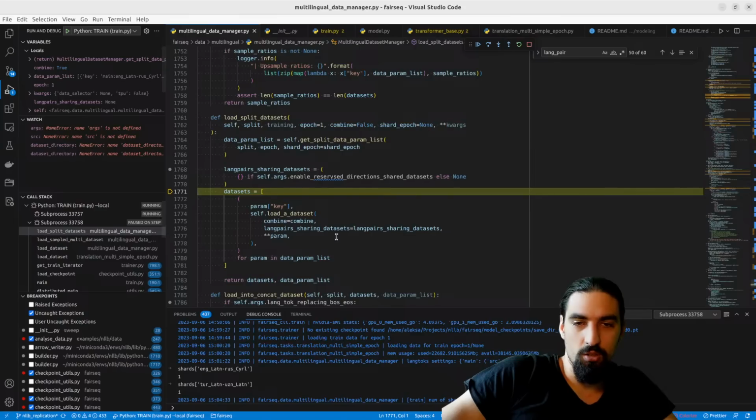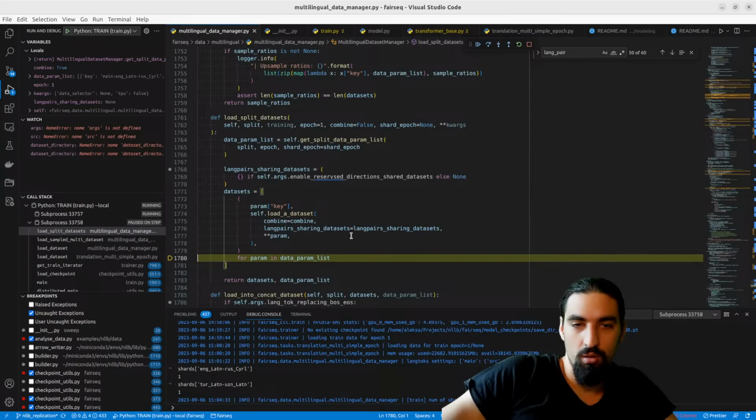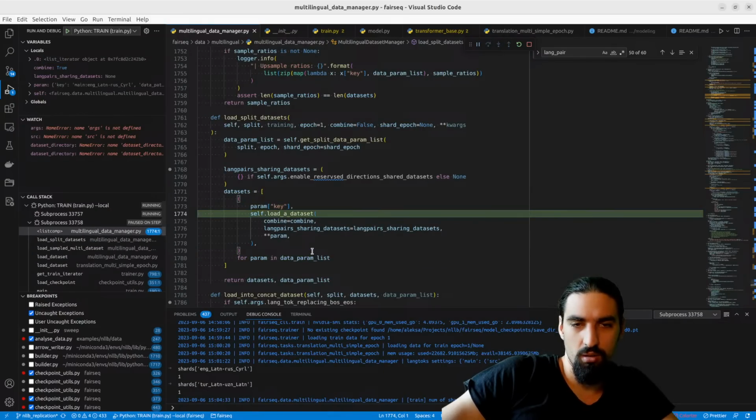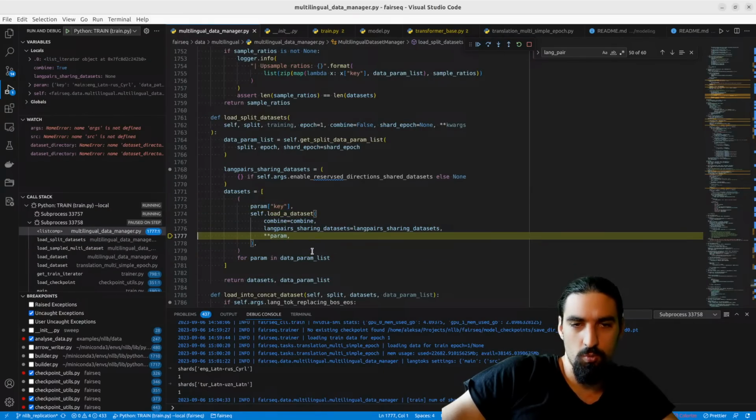And now we just load for only those datasets. We load the data. Let's just quickly enter into load dataset. What does this one do?